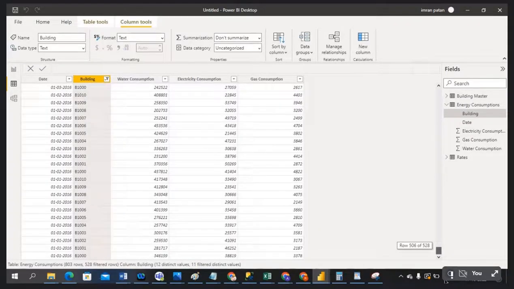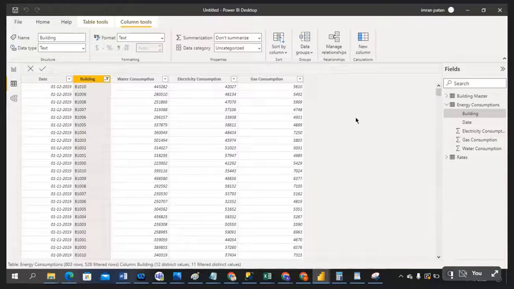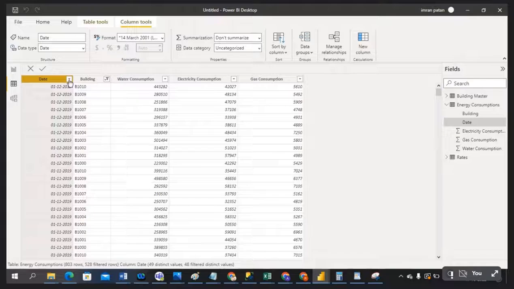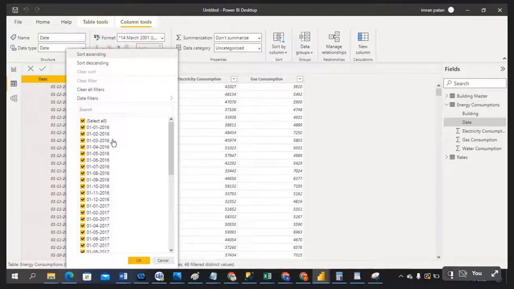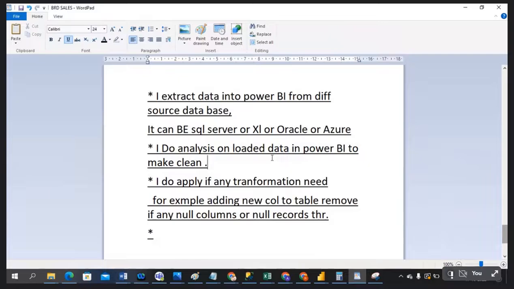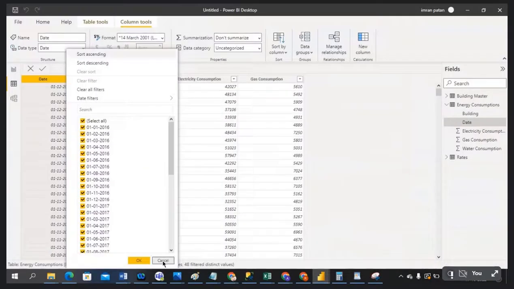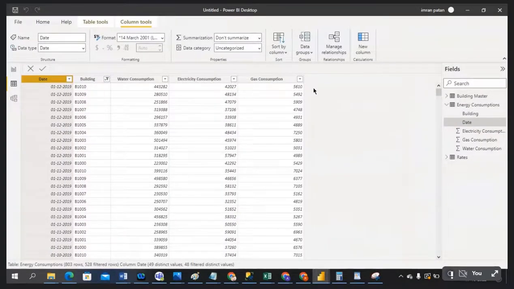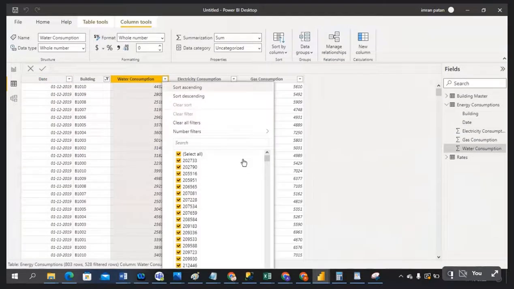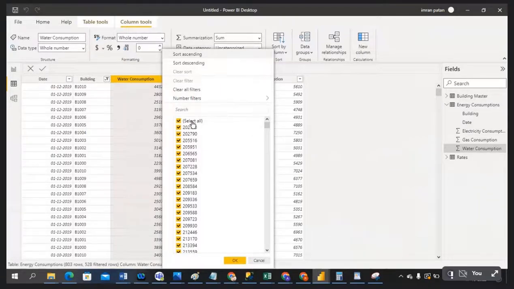Okay, good. So like this, we have to check whether there is any data disturbance. You have to go to each column and check how much data is there, how many nulls are there, how many blanks are there. These are part of the analysis. The second point which I covered here: I do analysis on loaded data in Power BI to clean it. I'm cleansing my data, right? So this is part of the cleansing activity. So I understand there is some disturbance in the data. I will go through each column and check.